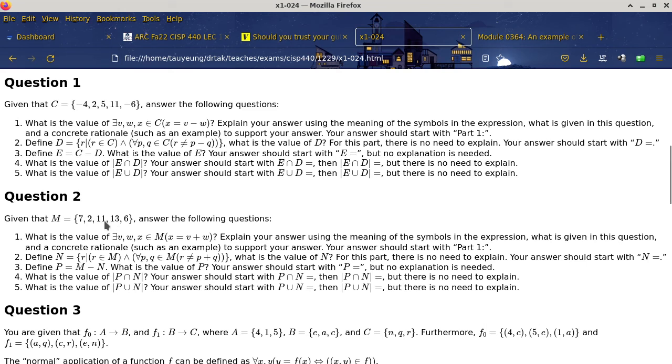2 plus 11 is also 13. So there are two ways to satisfy that requirement. So 13 is not in the set. 6 is also in the set. So in this case, we have 7, 2, 11, and 6 being in the set. 13 is the only one that is not in the set of n.